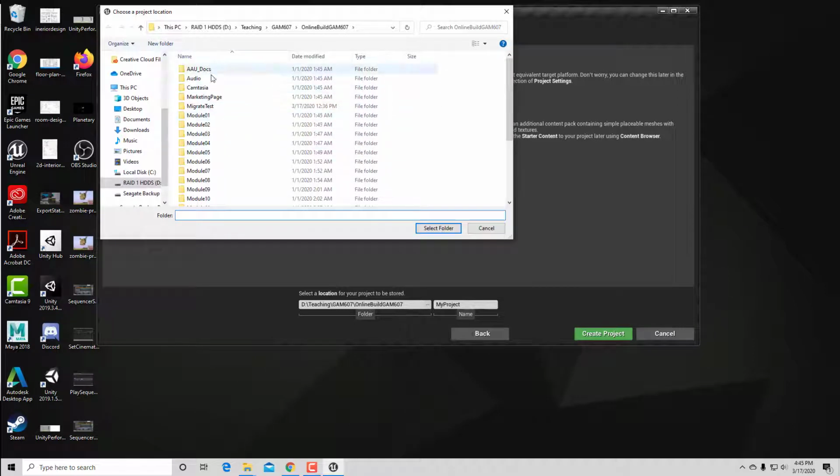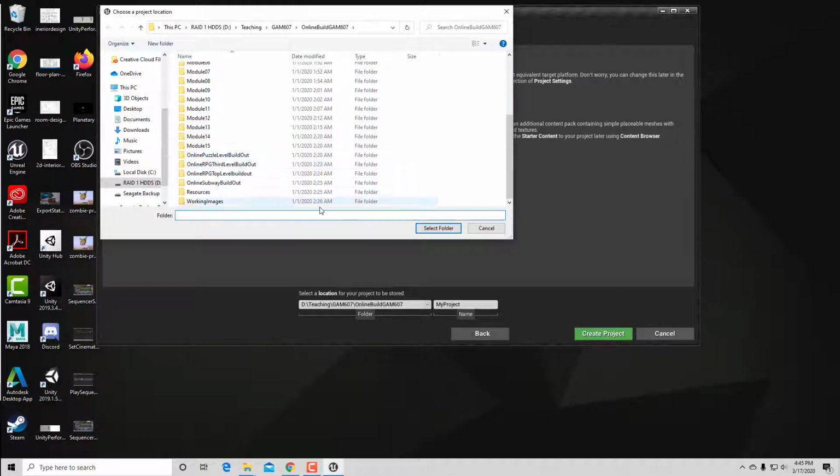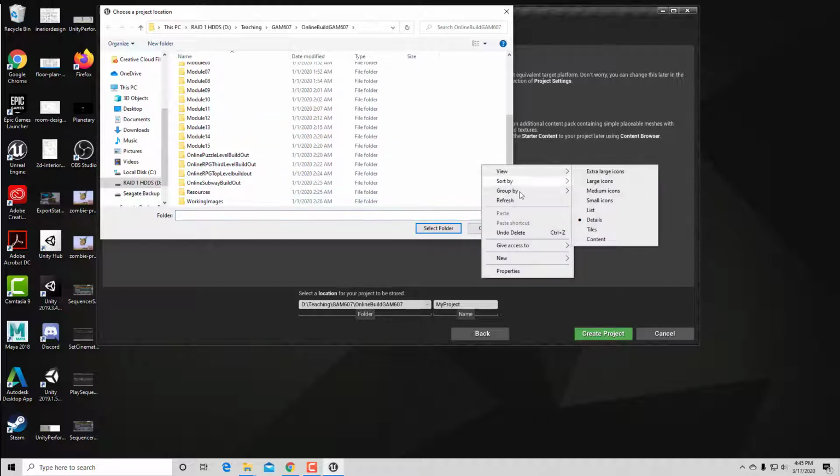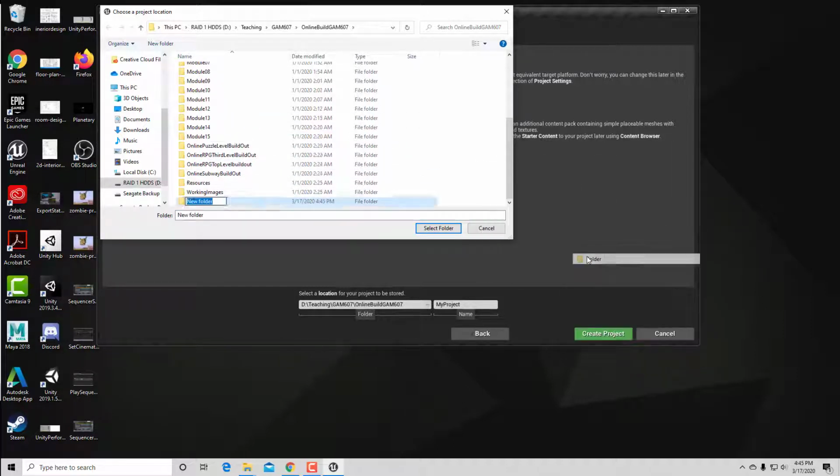So let's name this properly. Let's call it, what are we going to call it? Can we make a new folder? Reduce memory. Migrate.